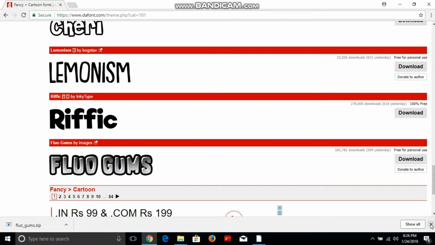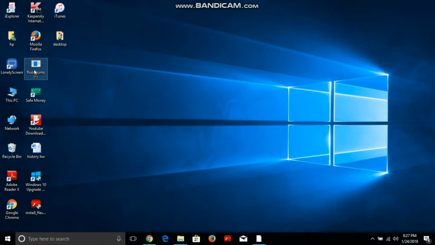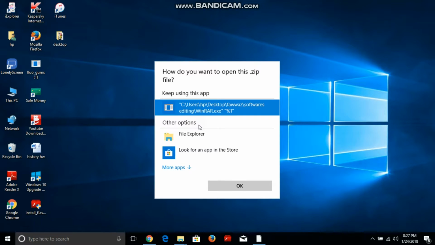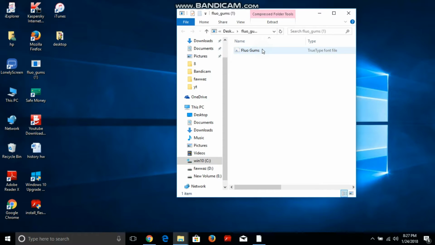Once you click on download, it will download as quick as nothing. You can see how fast it downloaded on this device. So you have to take it to the home screen, paste it on your home screen. You can even close the browser. So you want to open this up, and when you do that, your computer will ask you how you want to open this file. You want to click on File Explorer and done. Once you do that, it will show you this thing.